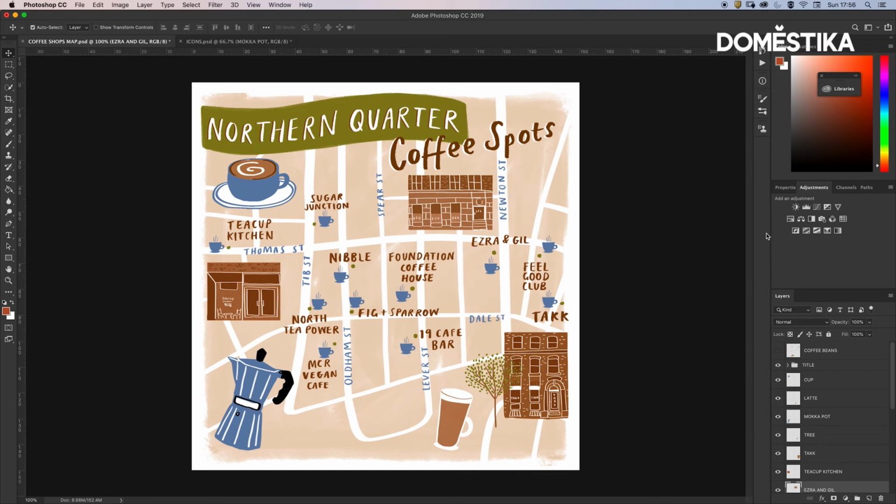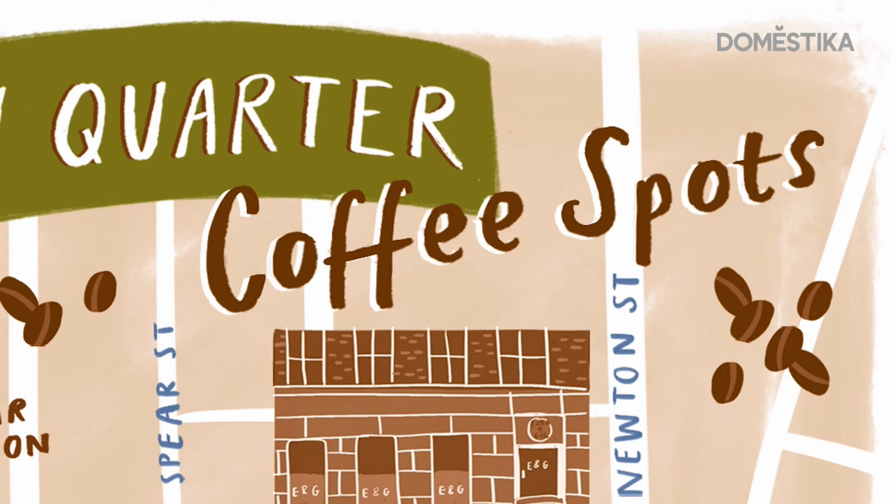And then finally I decided to add some coffee beans just to fill up these final areas of space and give it a little bit more balance as a composition. And there you have it. There's a basic map of the coffee spots in your local area.